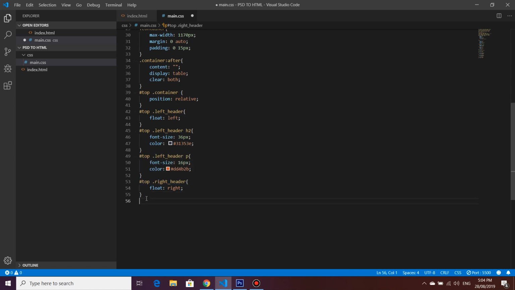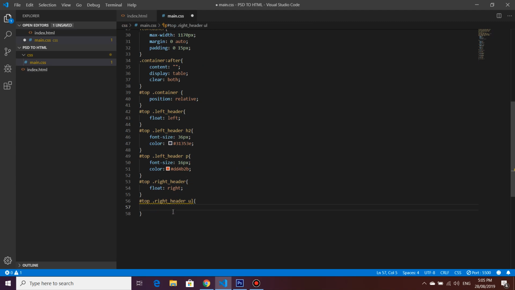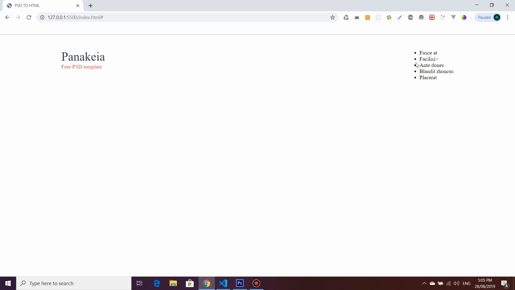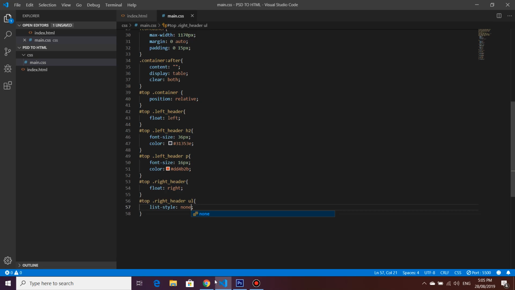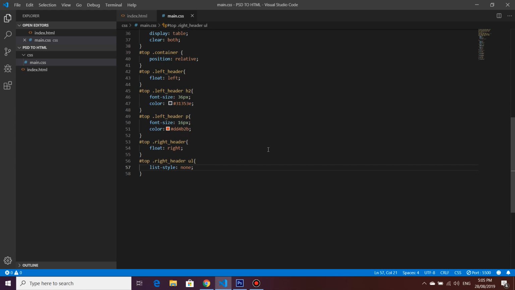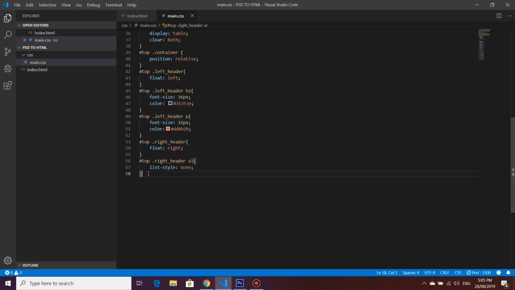I'll copy this, and that UL is this UL. As you can see, it has these dots. I don't want these dots, so I will add list-style none. Now it's gone. Let's now style the lis inside the list. Copy this, like this.